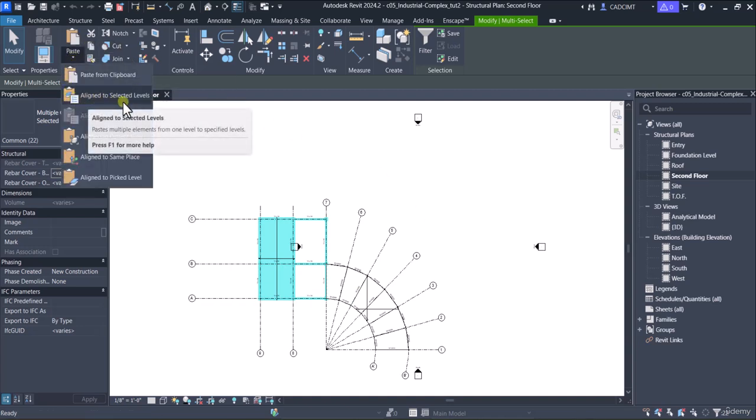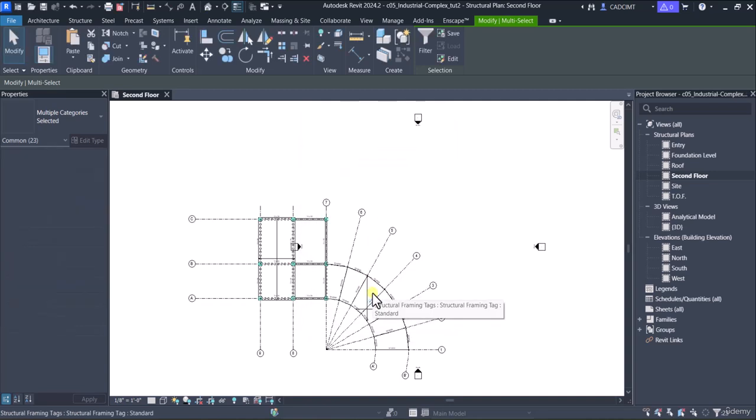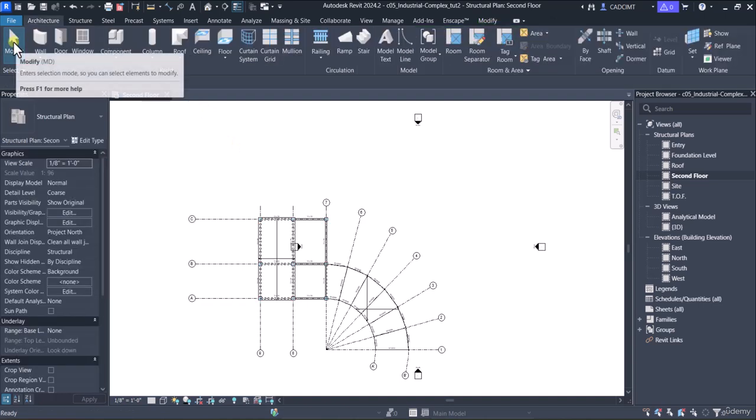Then invoke the align to selected levels tool from the paste drop-down. You can see here the select levels dialog box is displayed. In this dialog box, click on the roof option and then choose OK button. The select levels dialog box is closed. Here, the selected elements are copied and pasted at the roof level. After that, choose the Modify tool from the Select panel to exit from the current selection.